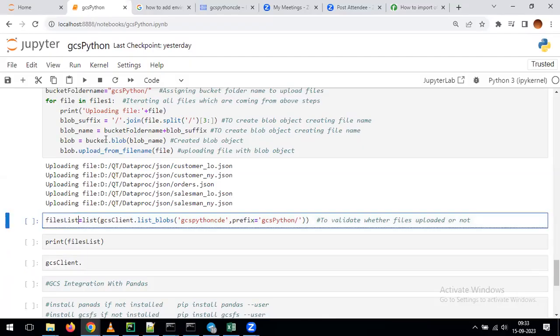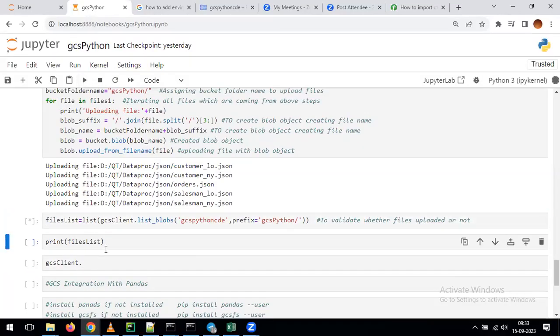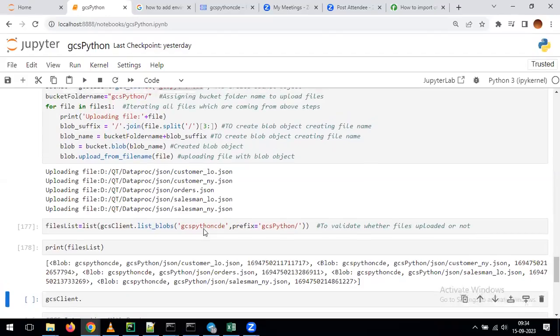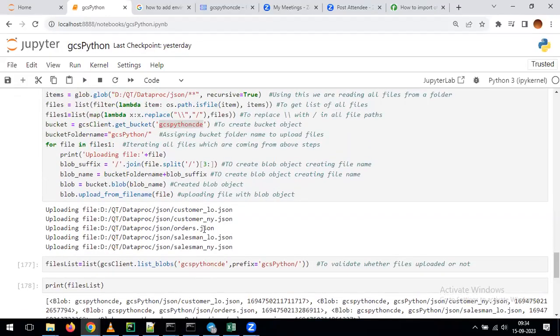Now what I will do here is run this line and print the list. Now see, all these are the files which are in this bucket. This is the way, by using list_blobs, we can get the files information on top of your bucket. So this is how you can understand how we can copy multiple files from the local folder to our GCS bucket.